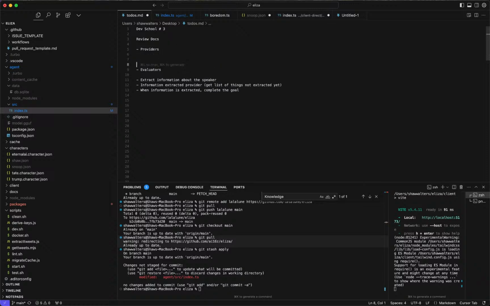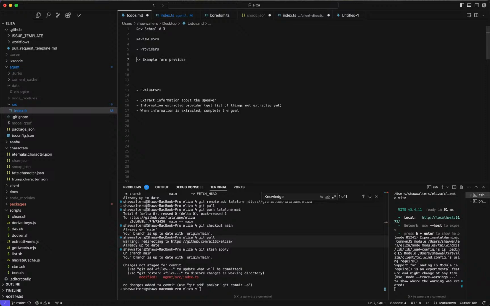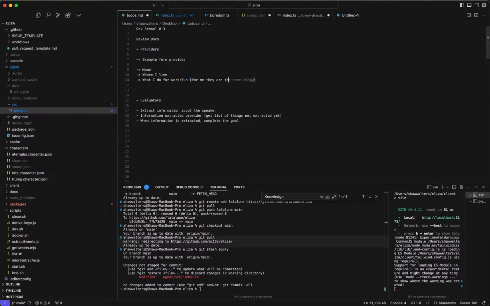We want a provider. I can think of a lot of more advanced ways to do this, but we'll just show the most basic pattern here, which is we're just going to call this example form provider. And what the form provider is going to need to do is get name, where I live, and what I do for work. Maybe that's fine, right? Or fun. For me, they are the same. Right. So we want some sort of provider which is saying, hey, let's go get these things.